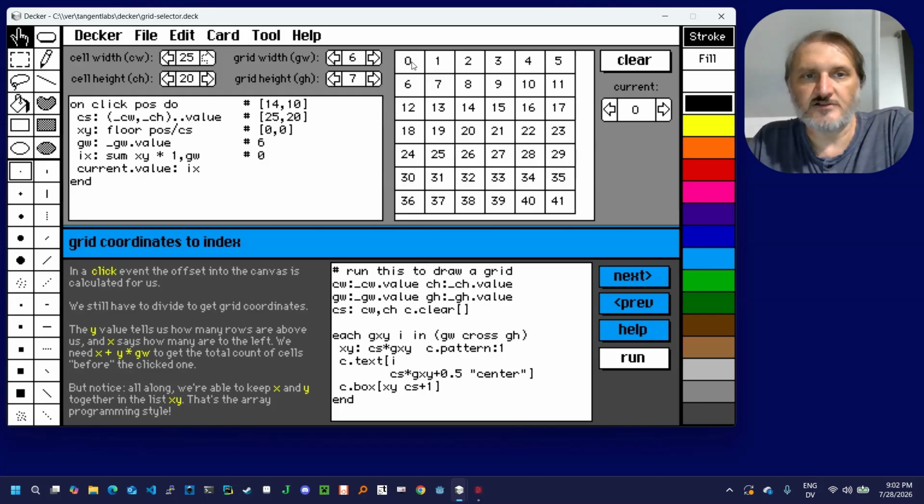So here we're getting 0, 0. Here on the number 6, we're getting 0, 1. And on the number 1, we're getting 1, 0. And we multiply that by the grid width. So now this becomes 6 comma 0. And so these are paired. So we want to multiply the x value times 1 and the y value times the width.